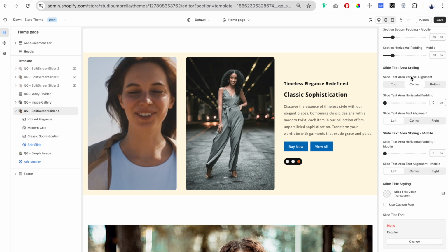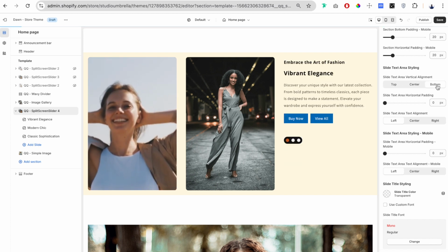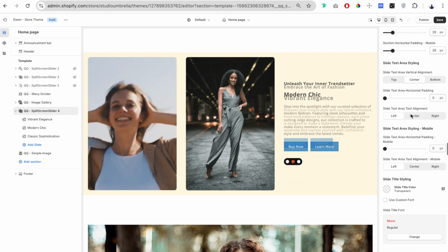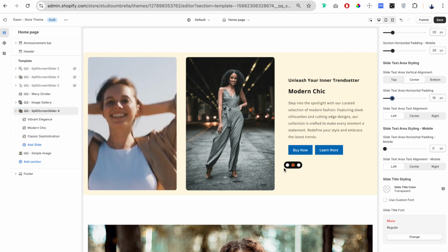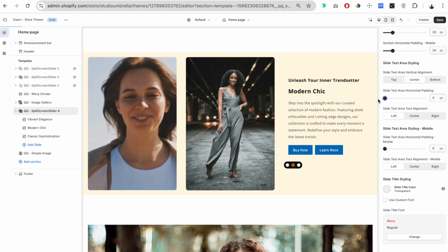And next we have the slide text area styling. And the first option is the vertical alignment. So right now it's center, but you can add this to be at the top or to be at the bottom, like this. But I'm gonna keep it at center for now. And next we have the text area horizontal padding. And with this, you can make more room inside of it. So right now this is the text area, so you will add that extra space. But for now, I'm gonna keep it at 0.